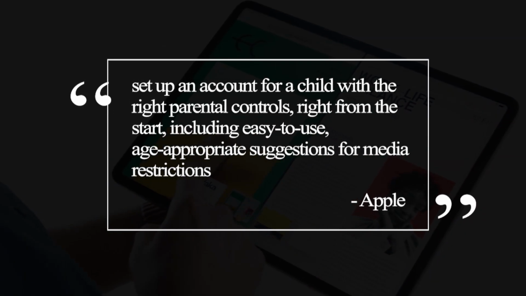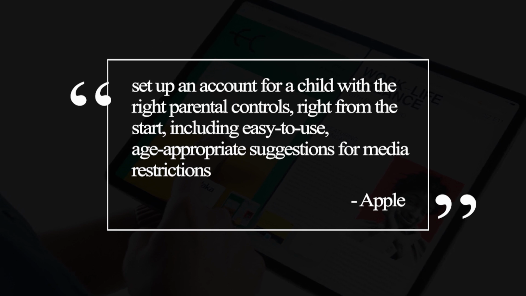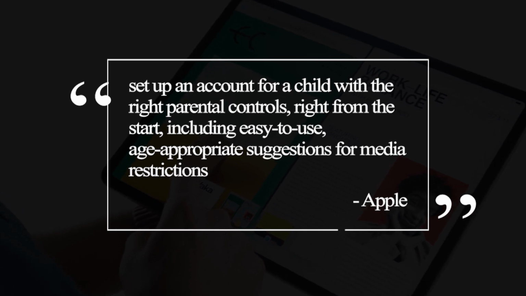settings. For Apple, you can set up an account for a child with the right parental controls right from the start, including easy-to-use, age-appropriate suggestions for media restrictions. This is a minor enhancement since the iPadOS 15 offers a comparable feature.